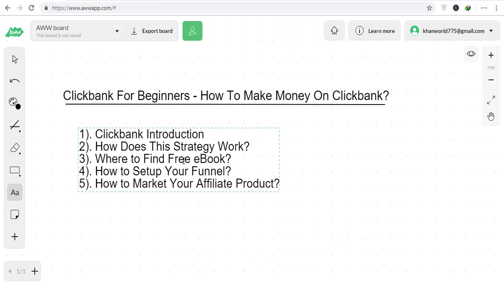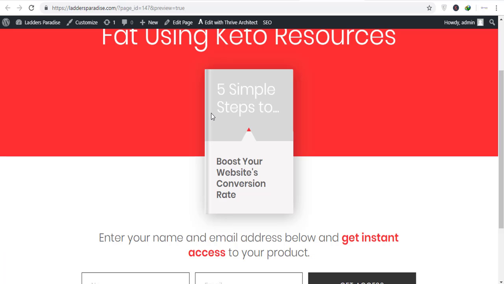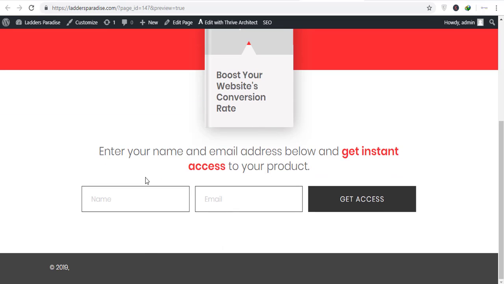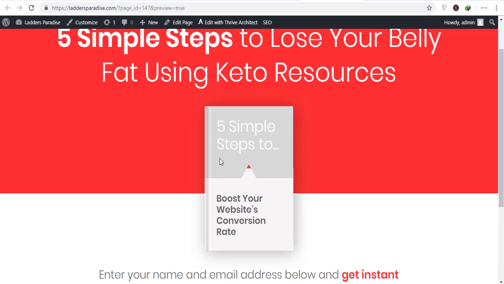Let's move to our next slide, that is how to set up your funnel. As I have already told you, in the previous videos I have shown how to set up your funnel. So just move to those videos. I will also share that link in the description box for your ease. Just watch the video in which I have shown you how you can create or set up your whole funnel, like creating a landing page, how to connect your lead generation box with your autoresponder, and which autoresponder to choose.